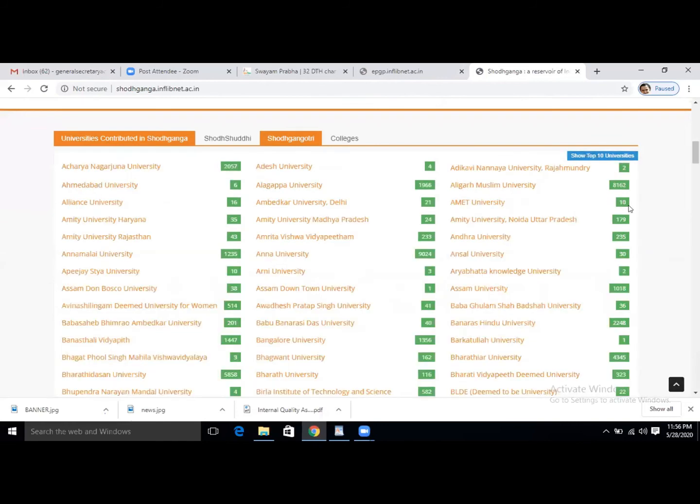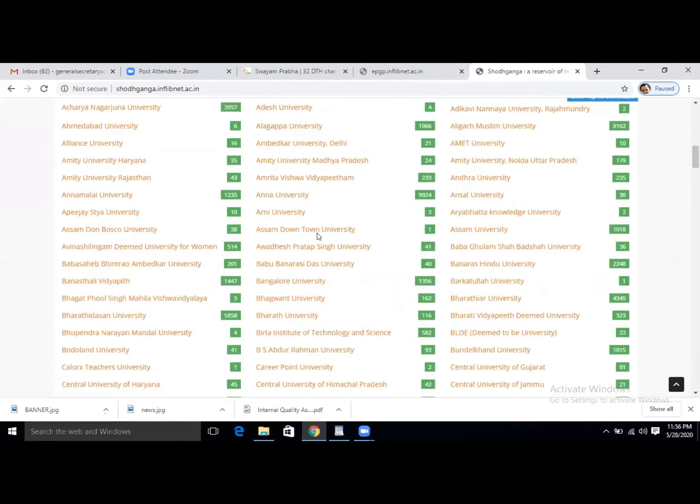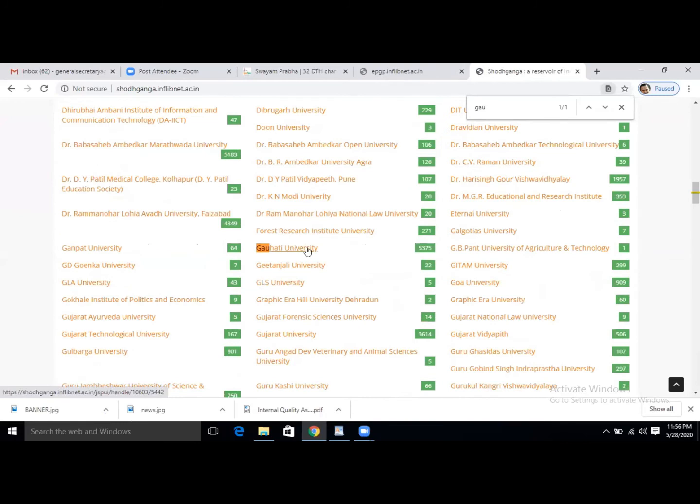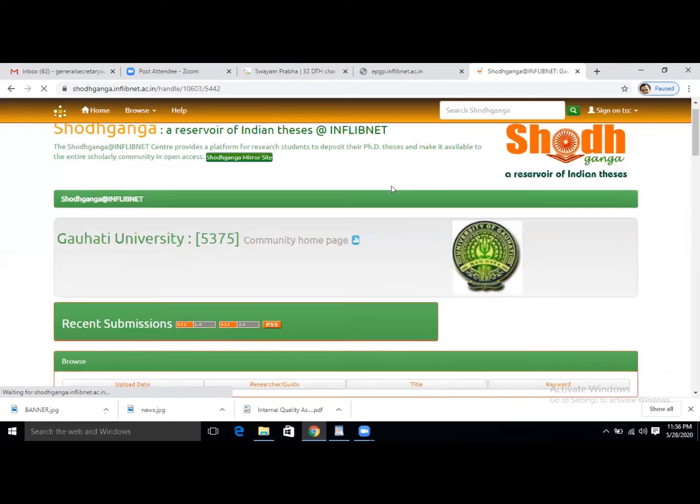the platform. Right now, if you see from Assam itself, then you will find Guwahati University, you will find Assam University. This is the Guwahati University. I will show you there are 5,375 theses already uploaded, and you can access the full text of the thesis from this Ganga platform, which is one of the important platforms in the open access mode. So this is all about Ganga. You can access these resources on the Ganga platform.